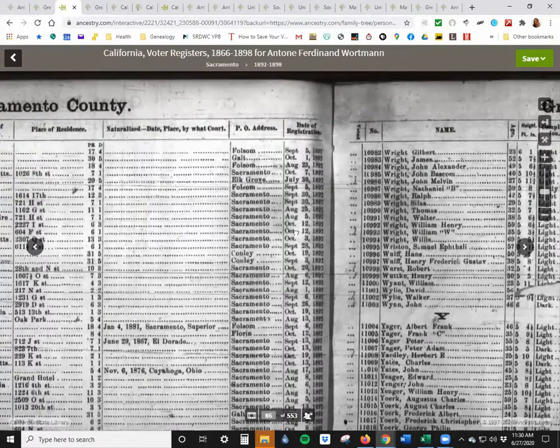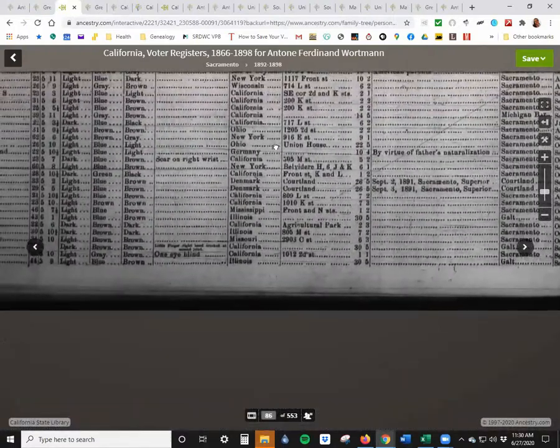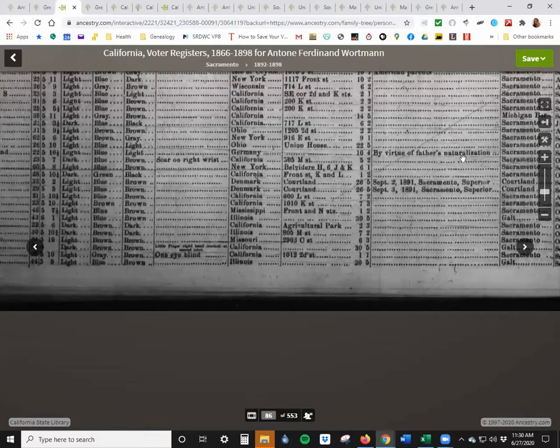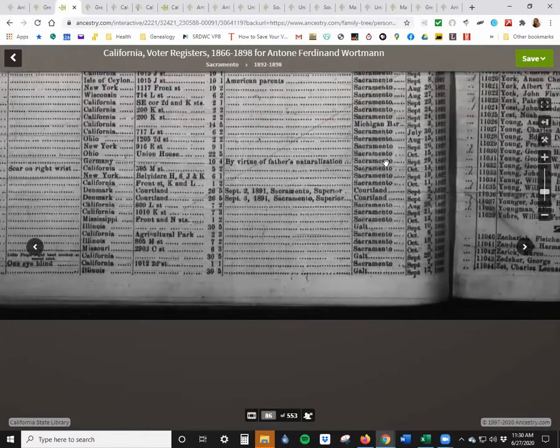And when we look at the 1892, how do I know that's the date of the naturalization? Or when you, by virtue of his father, when you scroll, it says September 29th, 1892. Does that mean his naturalization date, or does that mean the day he registered to vote? Okay.